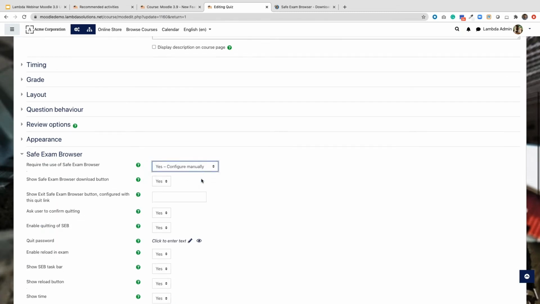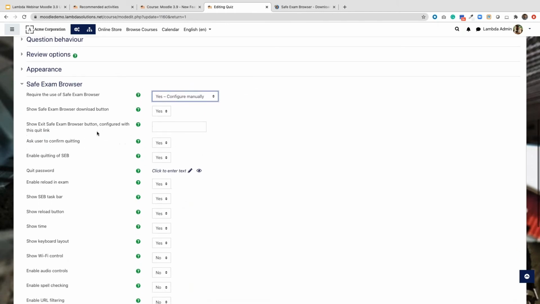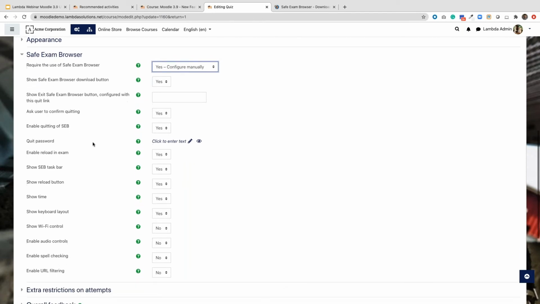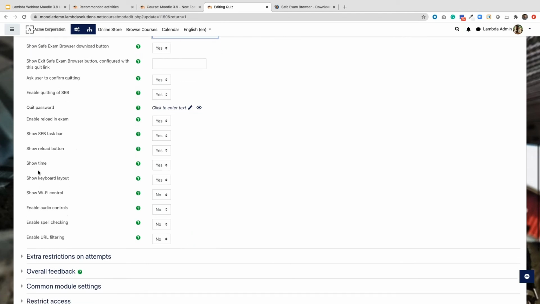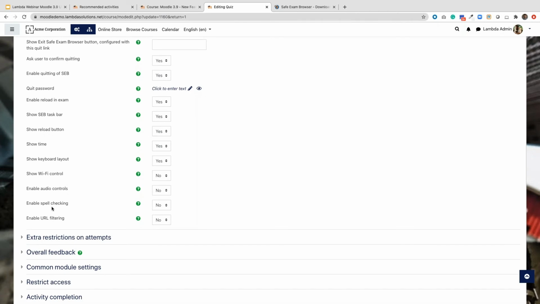If I go to manually configure, just to give you some sense of what can be done here, there's the option to show the button for students to download the browser. There is the exam browser and how you want it to be configured with the exit. There are some options on quitting, and some reloading options. Further down, there is showing the time to the learners, showing Wi-Fi control, enabling audio controls, and spell check. Sometimes you want spell check on, sometimes you don't. I always do. I'm horrible with spelling, so please keep that on.